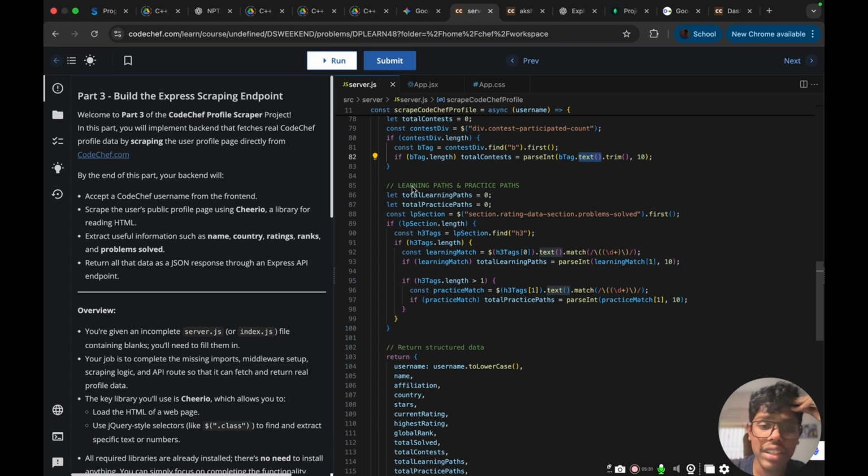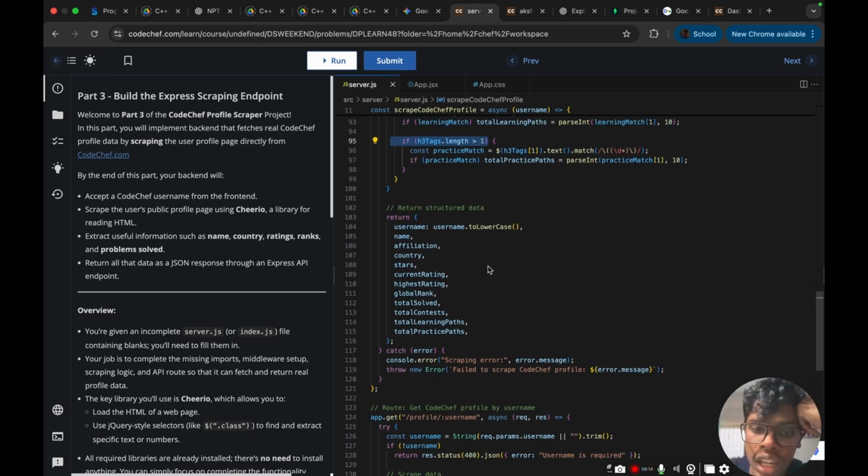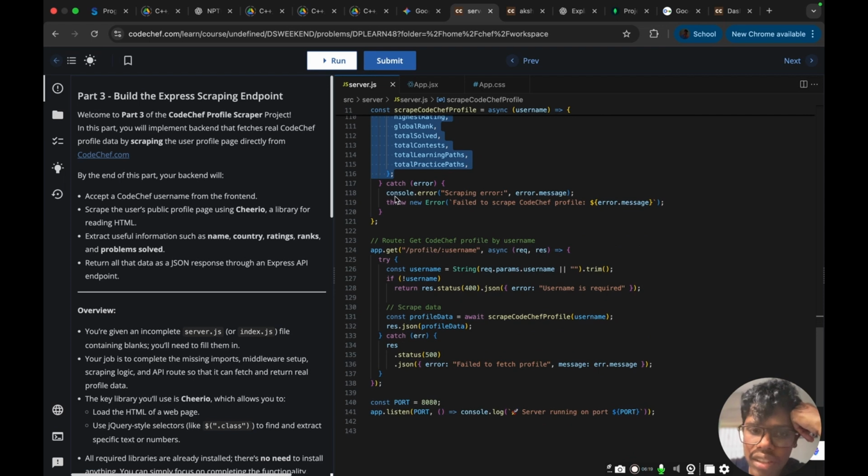Now, we have the same thing again for learning paths and practice paths. Initially we set both of them to 0, and then we try to extract from H3, the heading 3, where we get the learning path and the practice path. The H3 tag contains first the learning path and then the practice path. If there is exactly one element, then obviously it is the learning path. If there is more than one, then it also shows the practice path. So here we have the structured format, however it should look. Then if you have any error, it catches it and displays the error on the console.